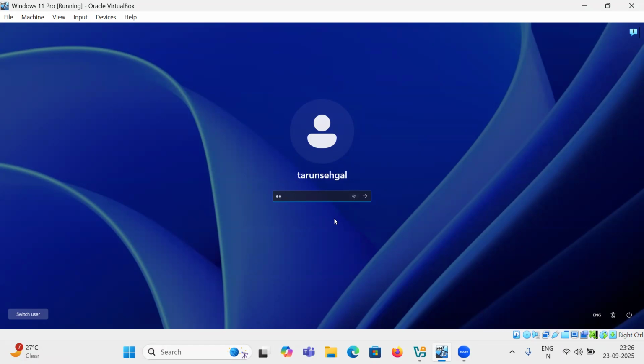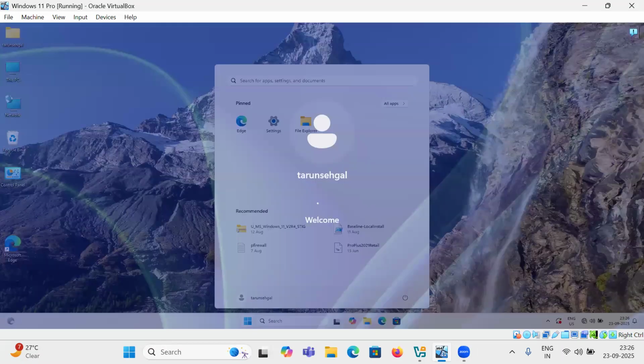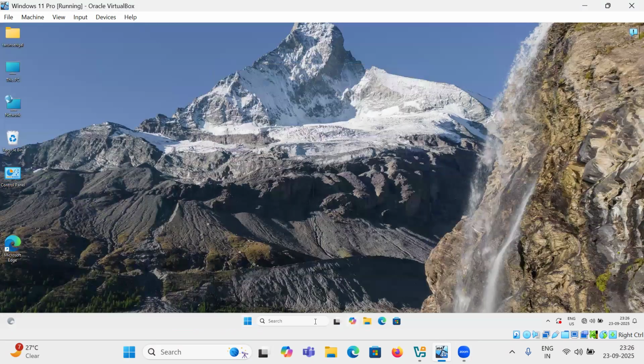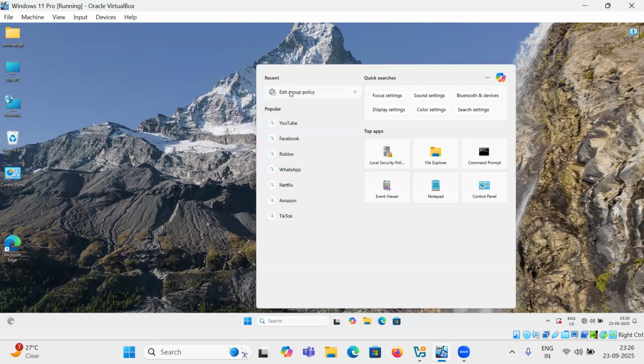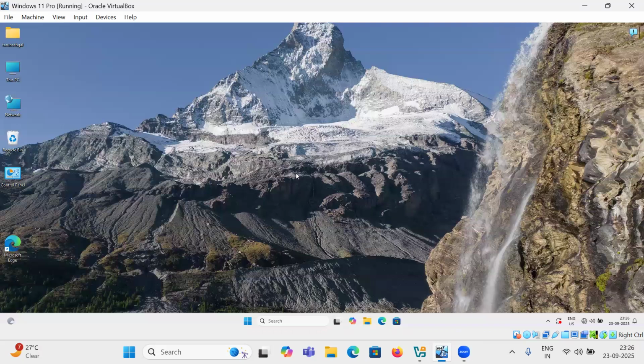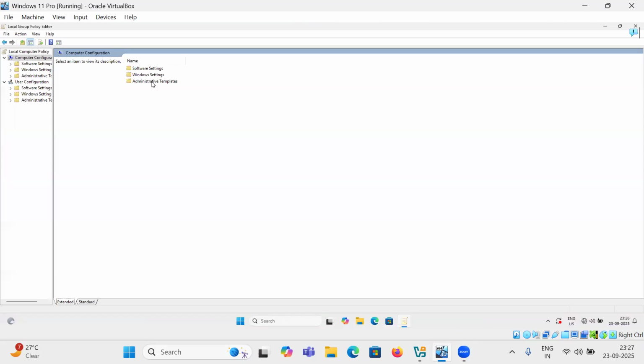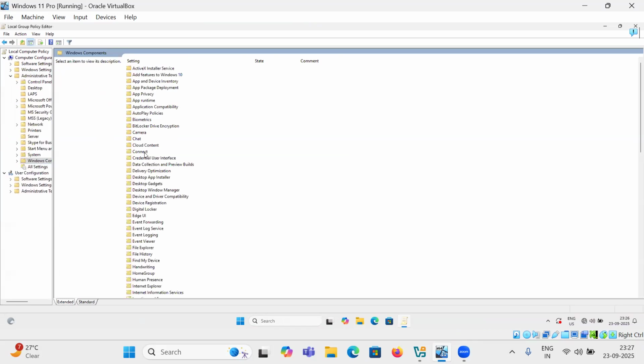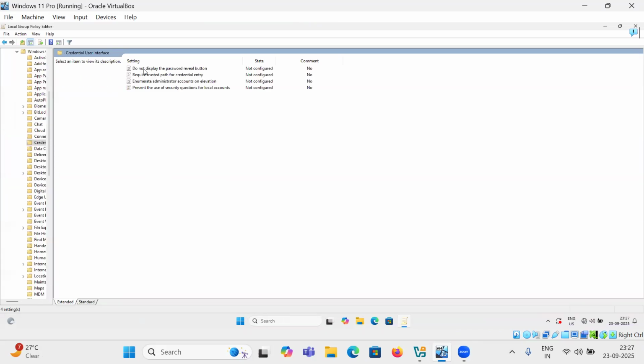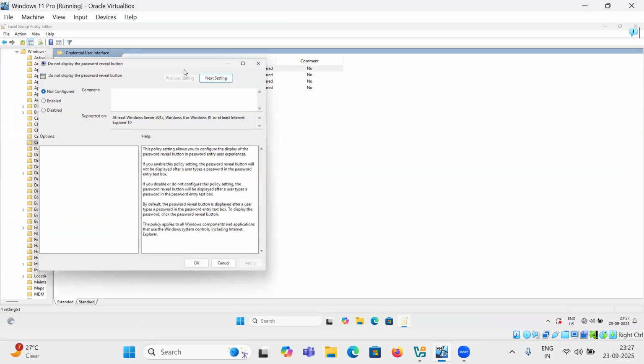So in order to hide this password reveal button, we can go to a group policy. And in the group policy, we have computer configuration, and then go to administrative templates and go to Windows components. And here you can see the credential user interface policy. So this is the policy, do not display the password reveal button.